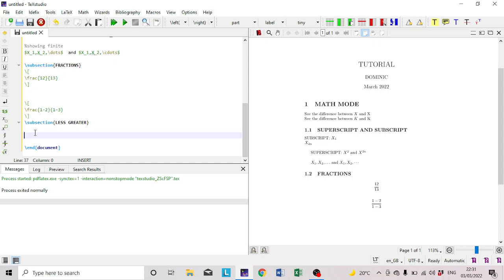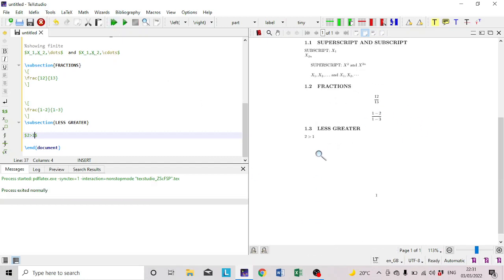So for example, you want to say that 2 is greater than 1. Remember to use the dollar sign and close the dollar sign. So you are trying to say 2 is greater than 1. That is simple. You just use the notations on your keyboard. Here we are. 2 is greater than 1.